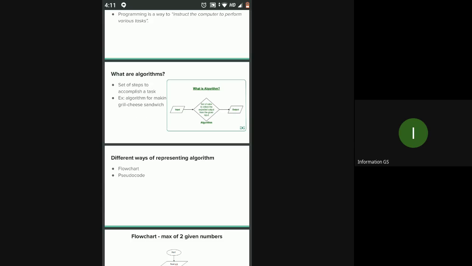So when we are writing any code, we need to understand what is to be done. Even when you are instructing someone to do some task, you will go about saying, okay, this is what you have to do, this is step one, this is step two, this is step three. Similarly, when you are instructing a computer, at that point also you will have to give certain steps to the computer, right?